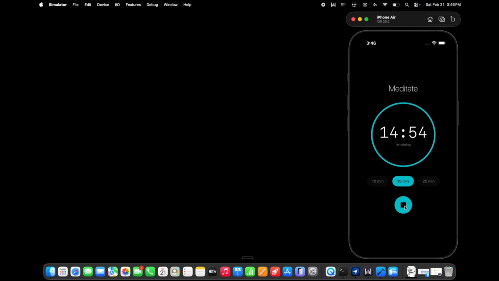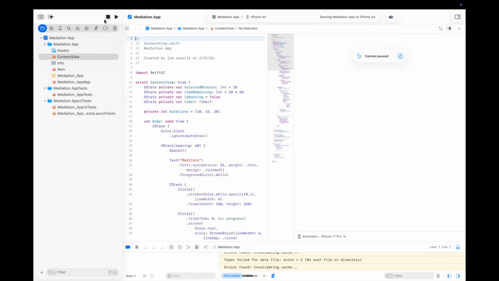We have very simple functionality. Into this, we're going to add some additional functionality coming up. So let's go back into Xcode. We'll stop the simulator.